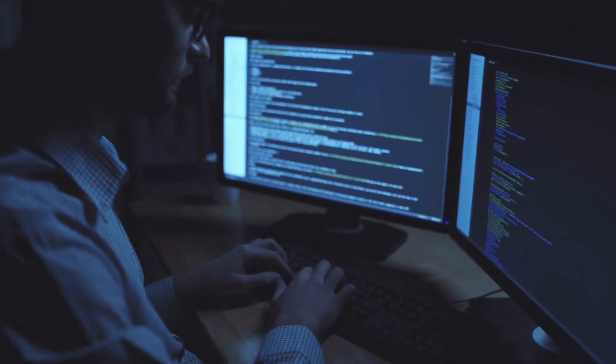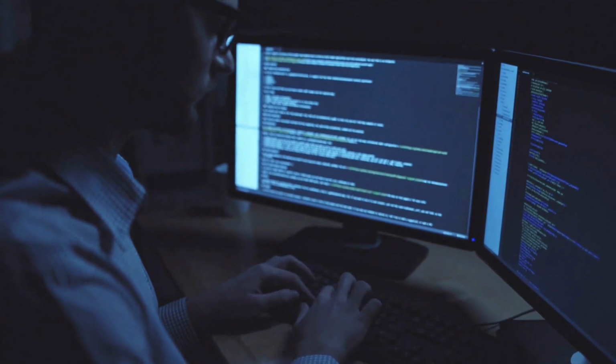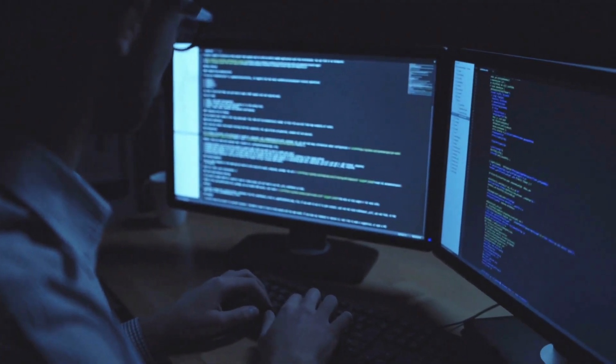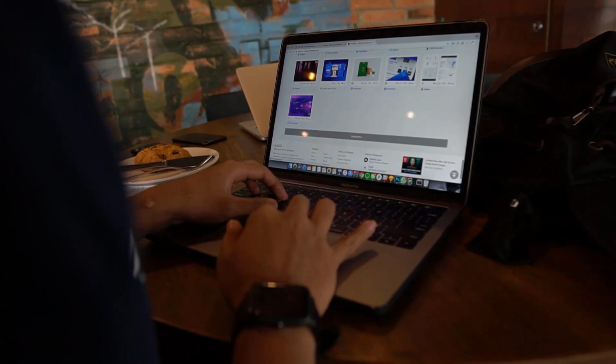A clean system is a happy system, after all. And trust me, you'll be amazed by how much smoother your PC runs when those pesky malware programs are gone.